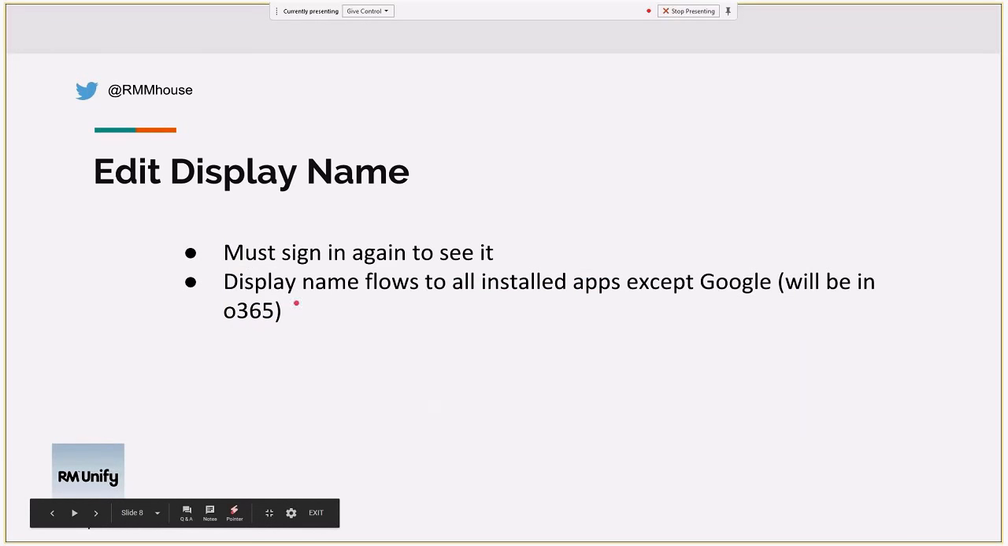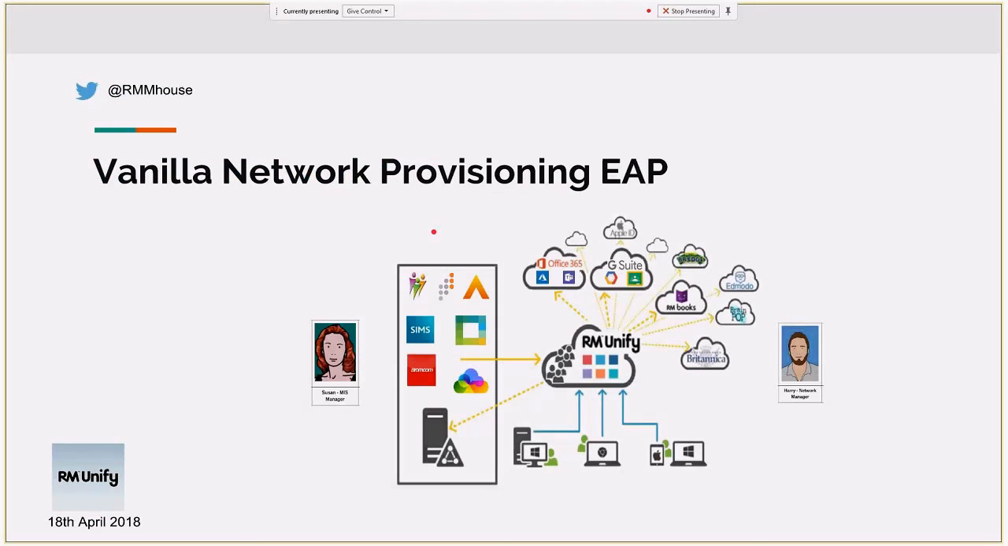Okay, so as we've seen, you must sign out and sign in to see it again, but the display name flows to all installed apps except for Google. This is an issue with Google, not with us. It's the way that it's provisioned, so you actually can't change your display name in Google by changing it in RM Unify. So what's coming soon?